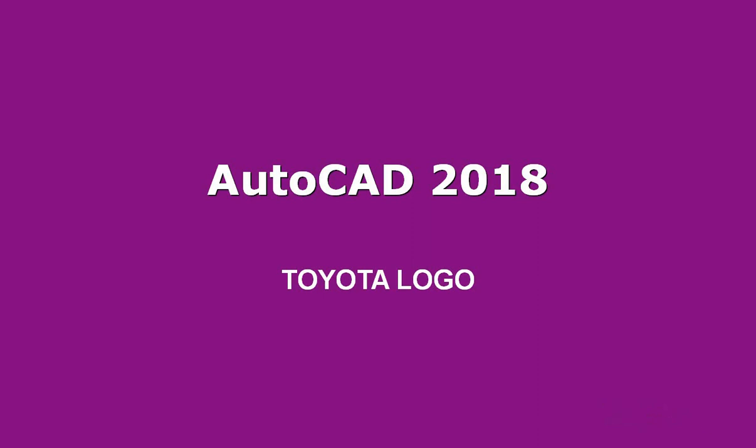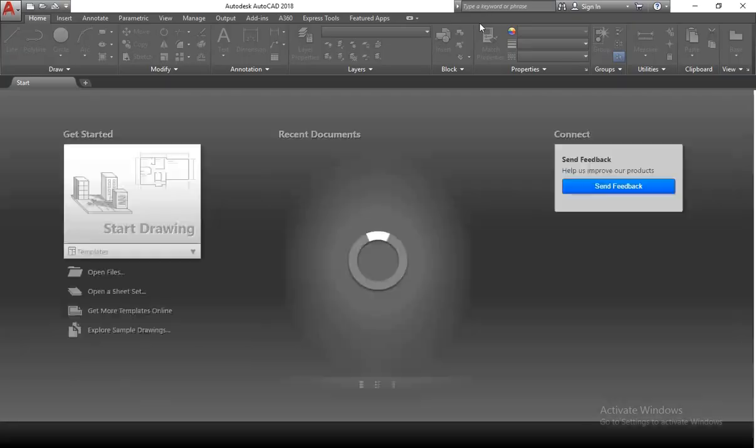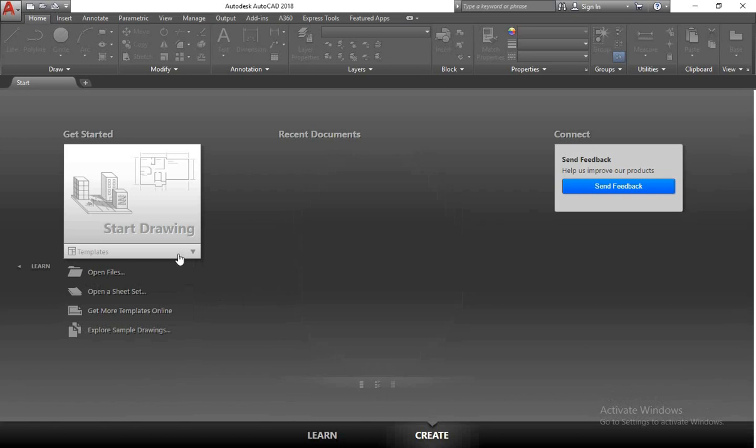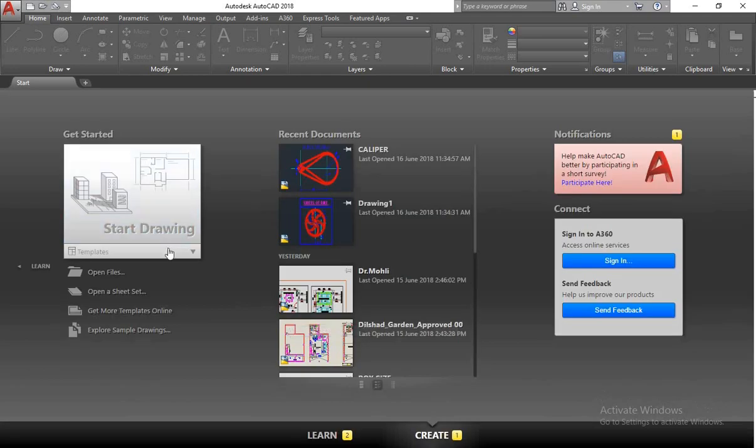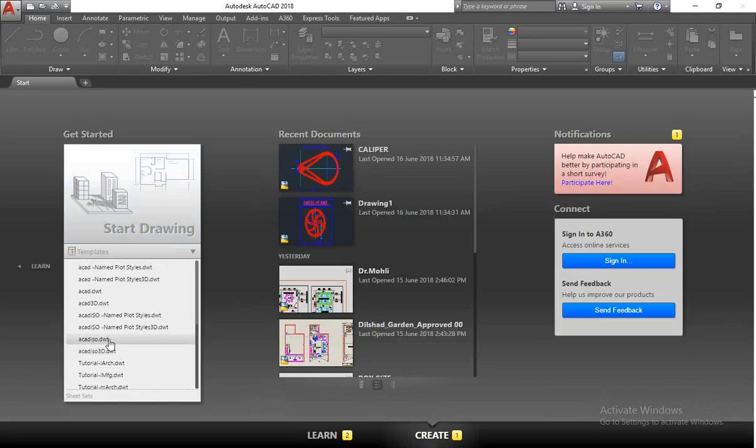Today I am going to show you the Toyota logo in AutoCAD 2018. Click on AutoCAD ISO DWT template.